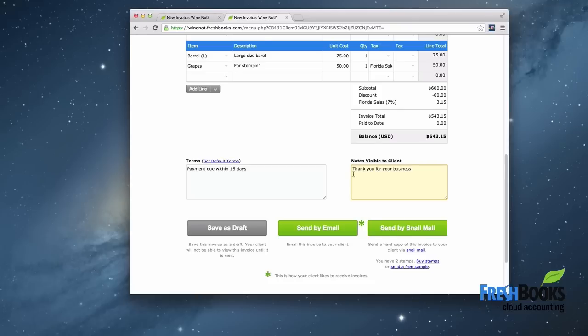At the bottom of the invoice, you have 3 different options to choose from. First, I can save this invoice as a draft if we aren't quite ready to send it out. Second, I can send it via email to the email associated to the client, but if we're ready to do so right now, we can even send it by Snail Mail. Now, Snail Mail is a ground mail service FreshBooks provides to send a paper copy of your invoice.